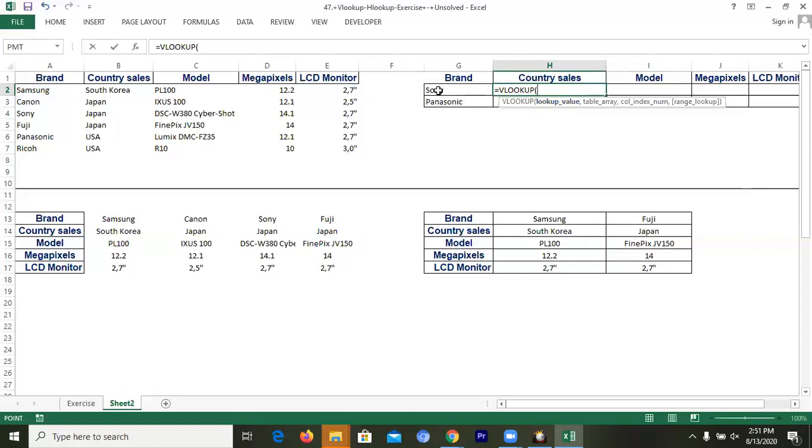So I'll click on the Sony brand cell. Once I do that, I can see right away they're telling me to separate, so you write a comma here. The next thing they want me to define is the table array. For the table array, I will highlight the entire table.